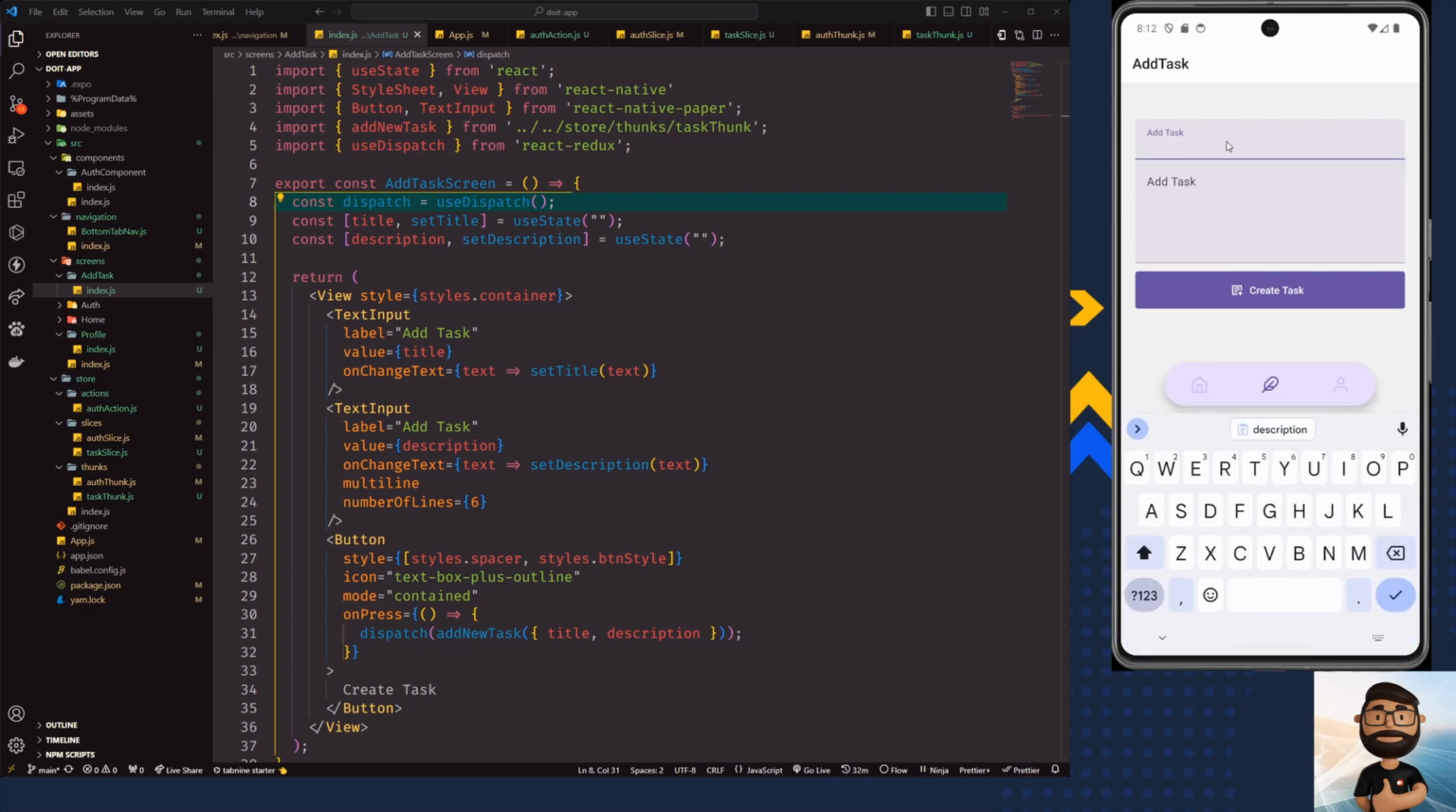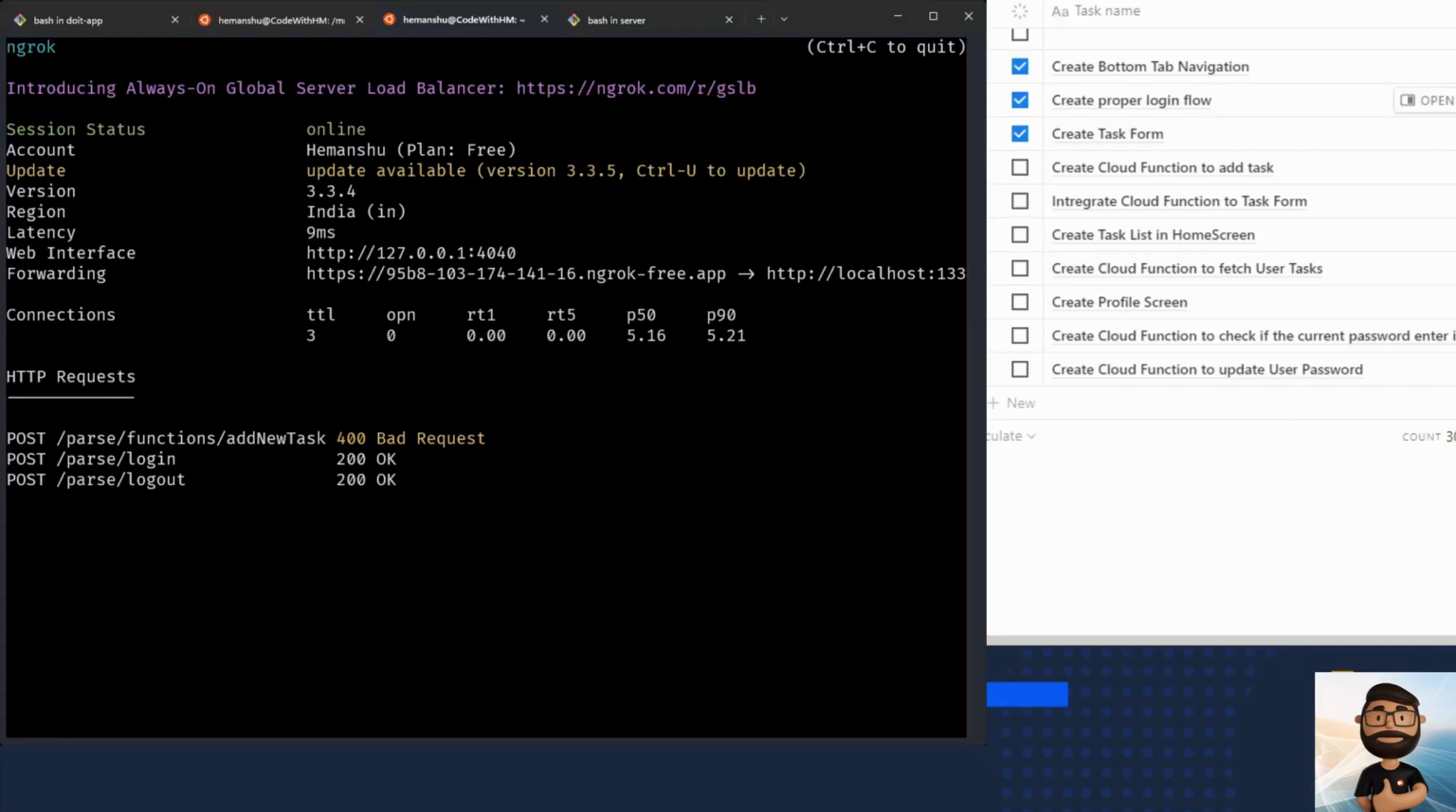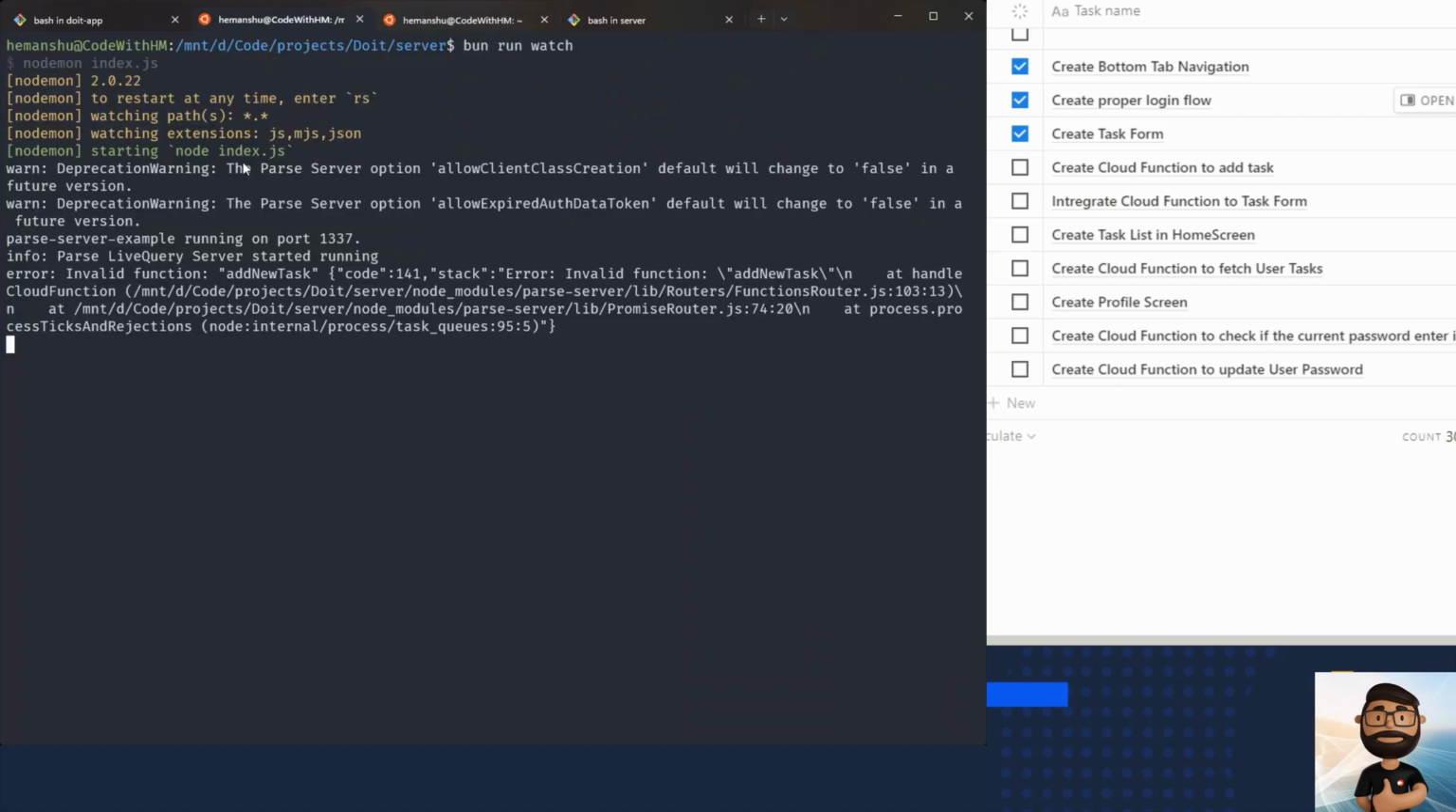So let me add test title, and here test description. Let's click on create. Okay, let's go to the command line and check if we have something. Okay, so you can see we are getting this log which is saying bad request. Let's go to the server command line and see what the problem is.